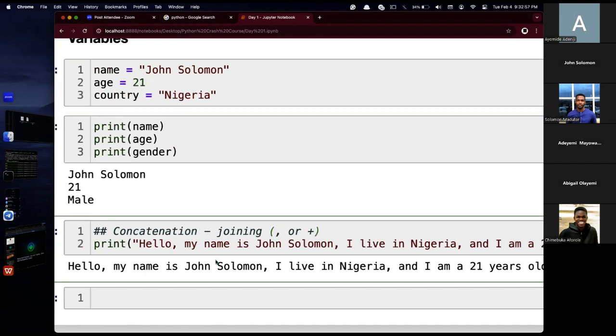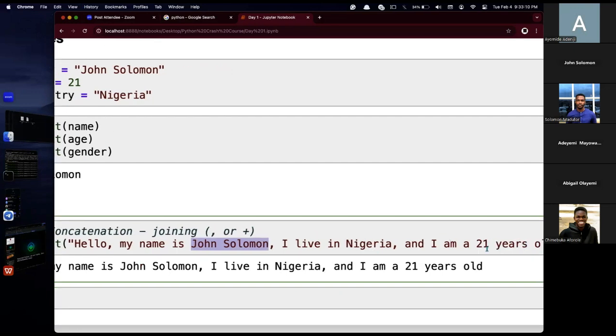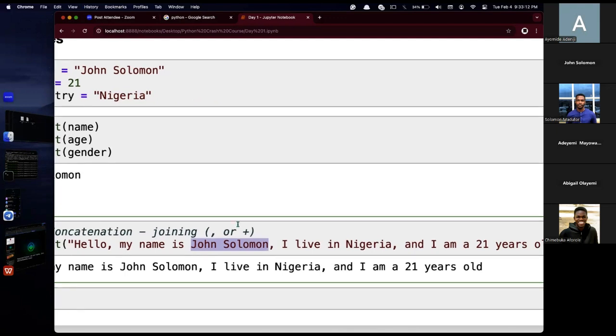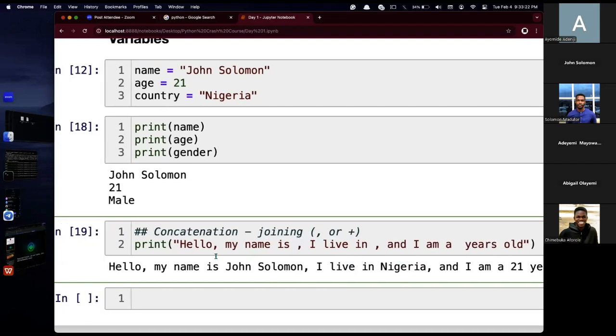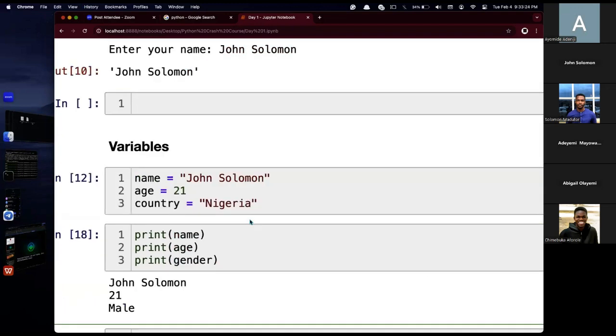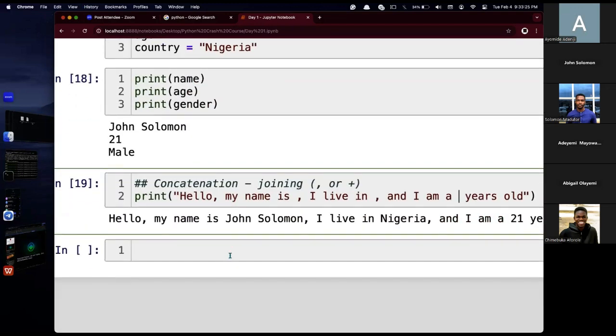All right. So we don't want to display John Solomon. We want to access the value directly from the variable called name. We want to access this value Nigeria directly from the variable called country. We want to access this value 21 directly from the variable age. All right. So how do we do that? I'll just cancel this. We're going to come back to this line, but let's have another concatenation example here.